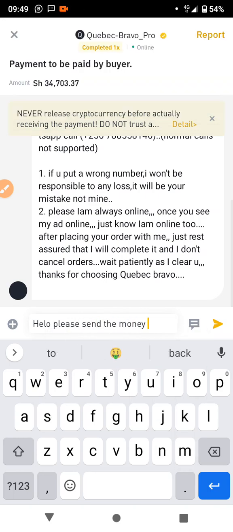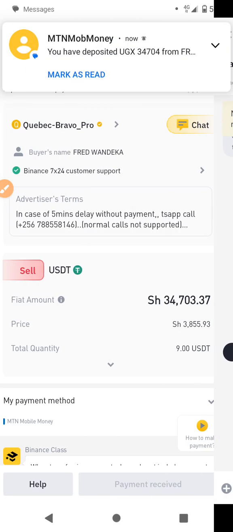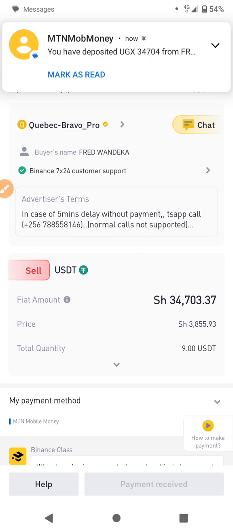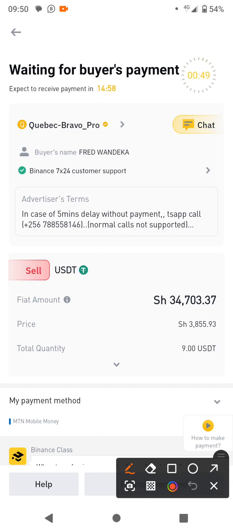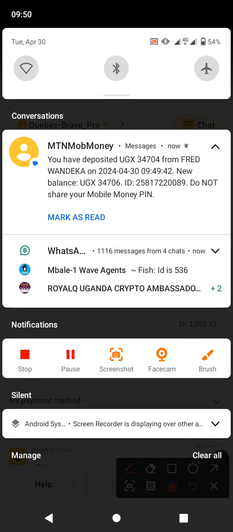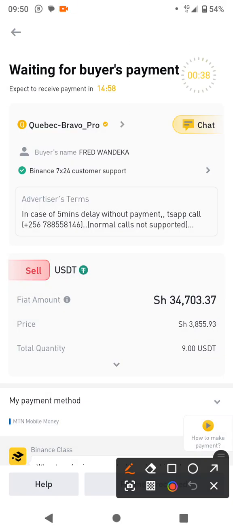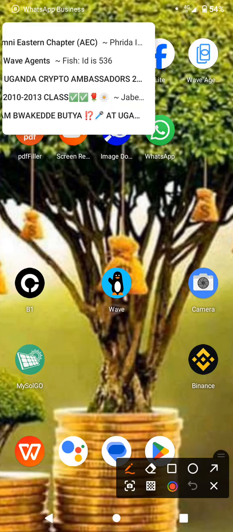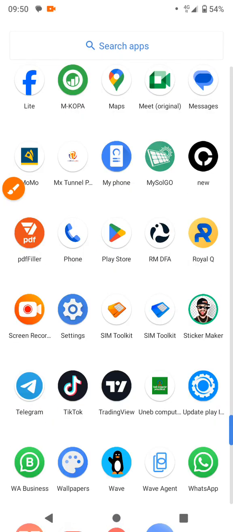So as I wait for this person to send the money, you find out that the money has already arrived. If you look here, please, the money has just come right now. So I'll check and confirm the message. You find out that you have deposited Ugandan shillings 34,000. I can first check on my account and confirm that the money has arrived.